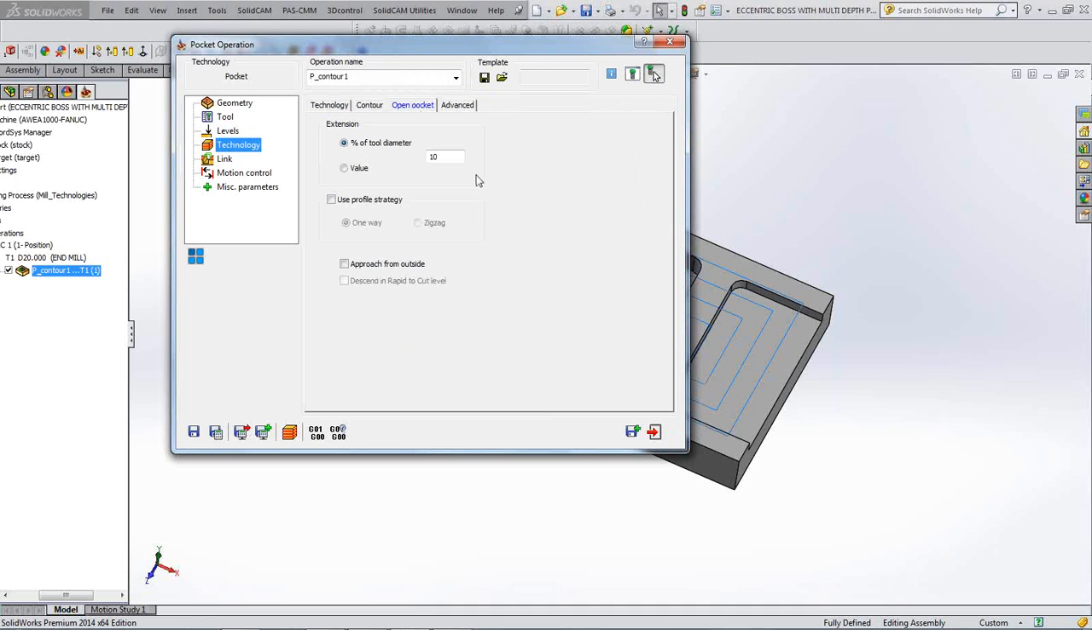Well, if I click in that tab, I can say to it, I want you to use a profile strategy, same as if, instead of using a pocketing strategy, you use a profiling strategy to go around the profile. And I can say to it, I also want you to approach from the outside of it. So like if you imagine it being like this shape here, it would approach from the outside of that pocket rather than from the inside.